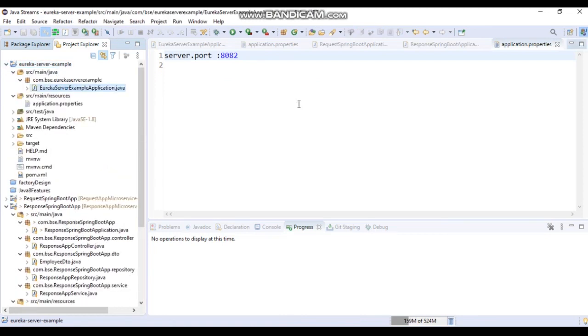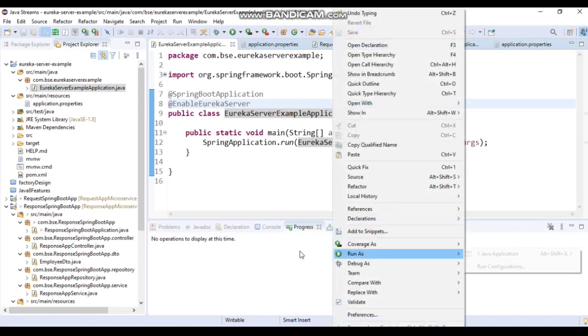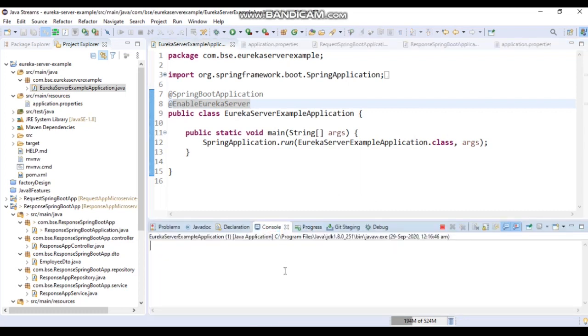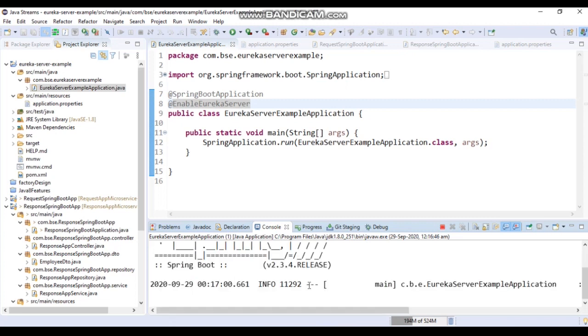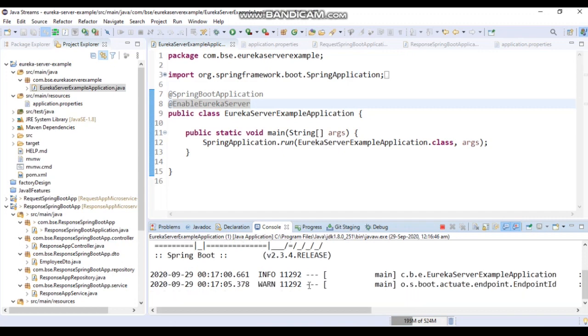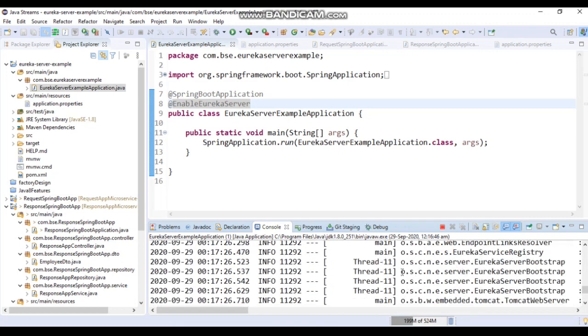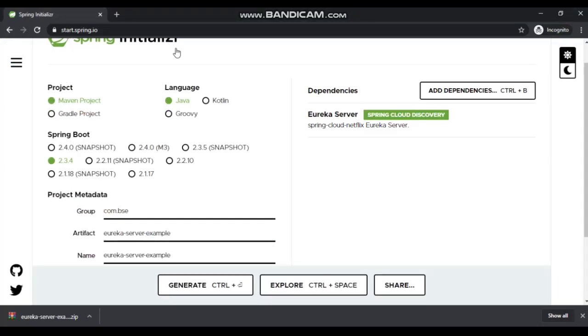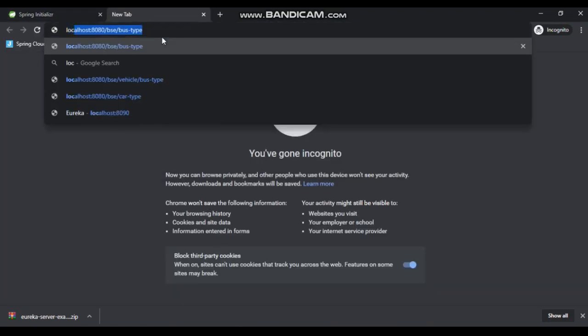Okay, let's go to the main class and start this Eureka server project. It's launching, it's taking time to launch. Okay, it's launched on 8090. Let's go to this application now, localhost 8090.